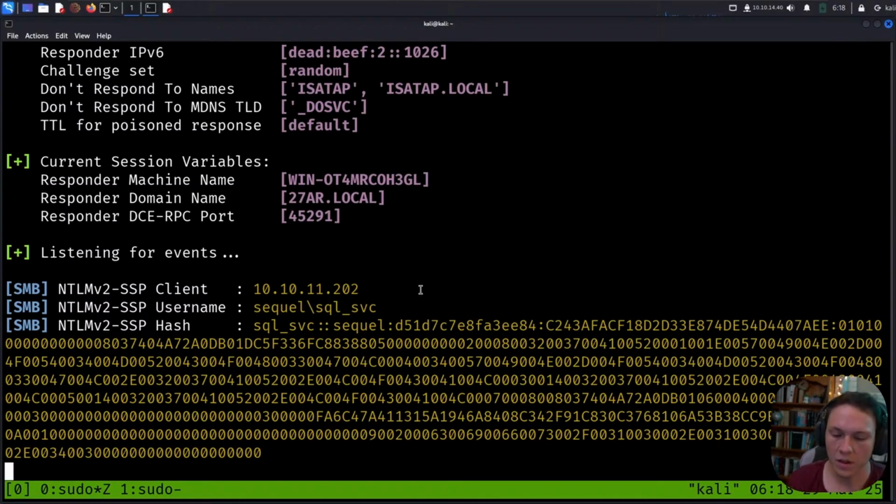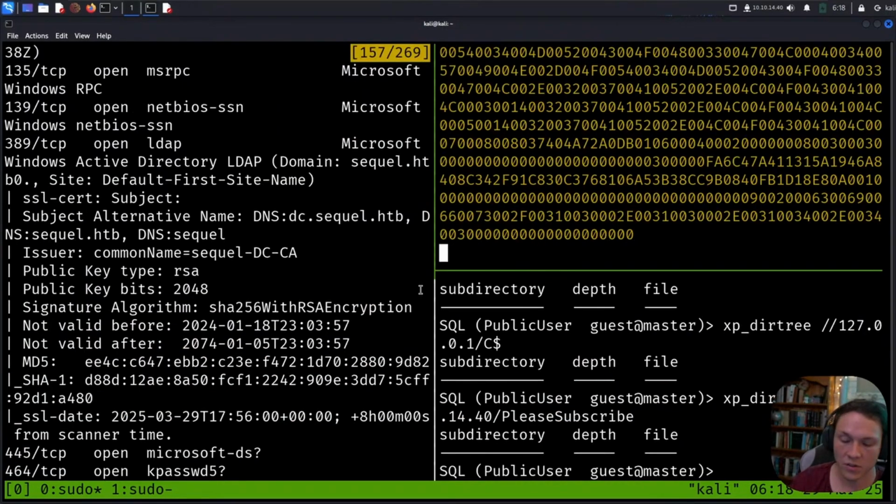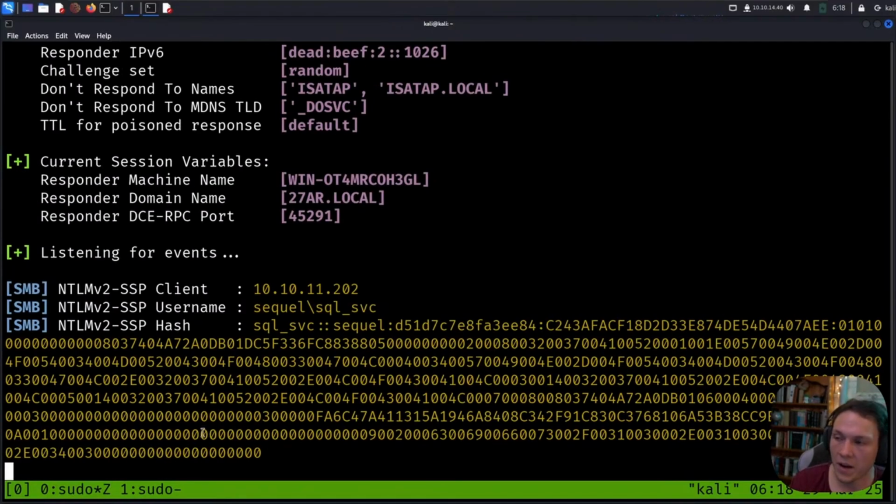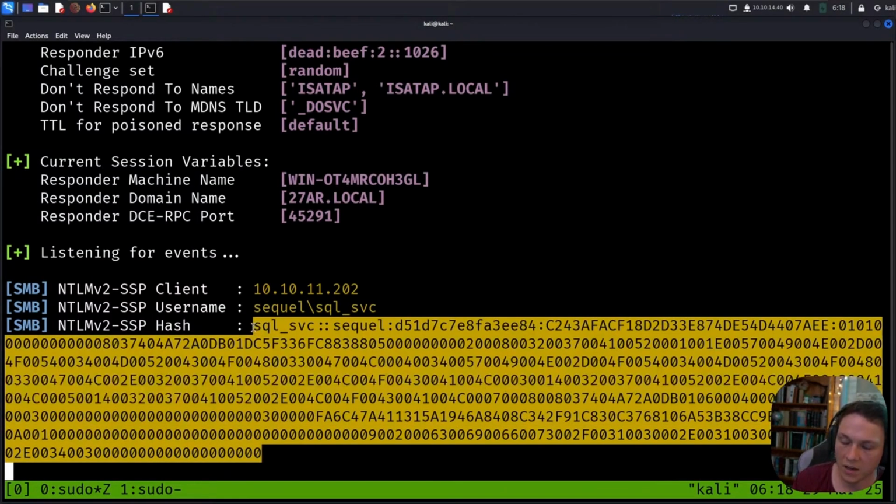That's a cool trick, I found that really nifty, because we have a very low privileged user, we perform this attack, we get the password hash, and we could do a couple of things here, but the main one would be to take this offline and crack it, which is what we're going to do.